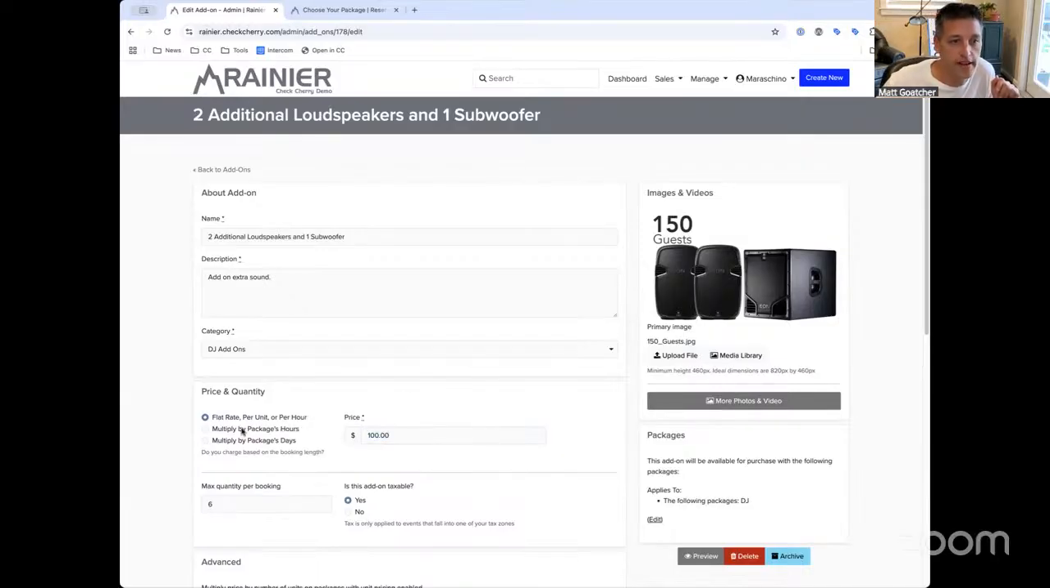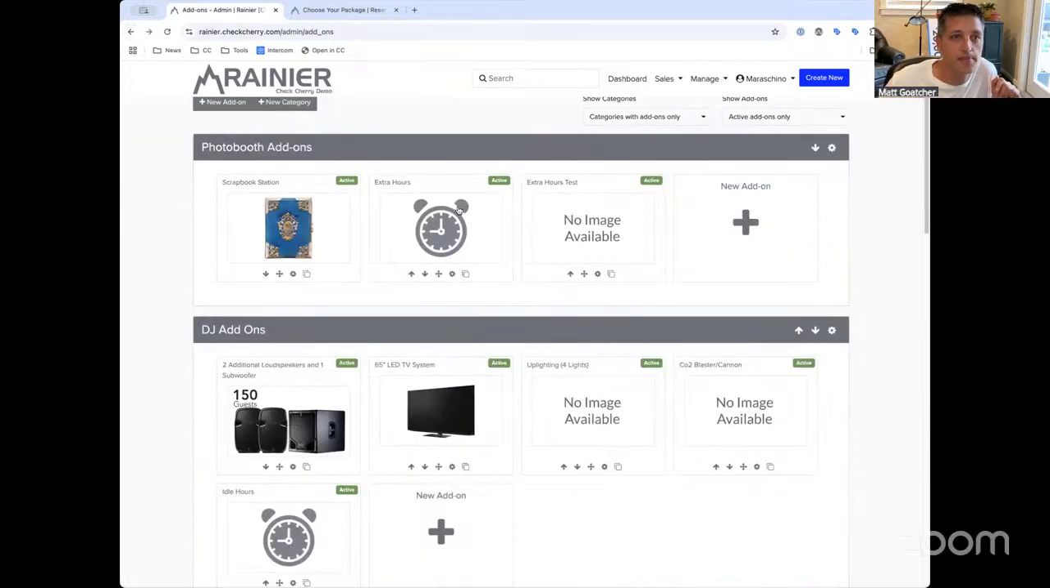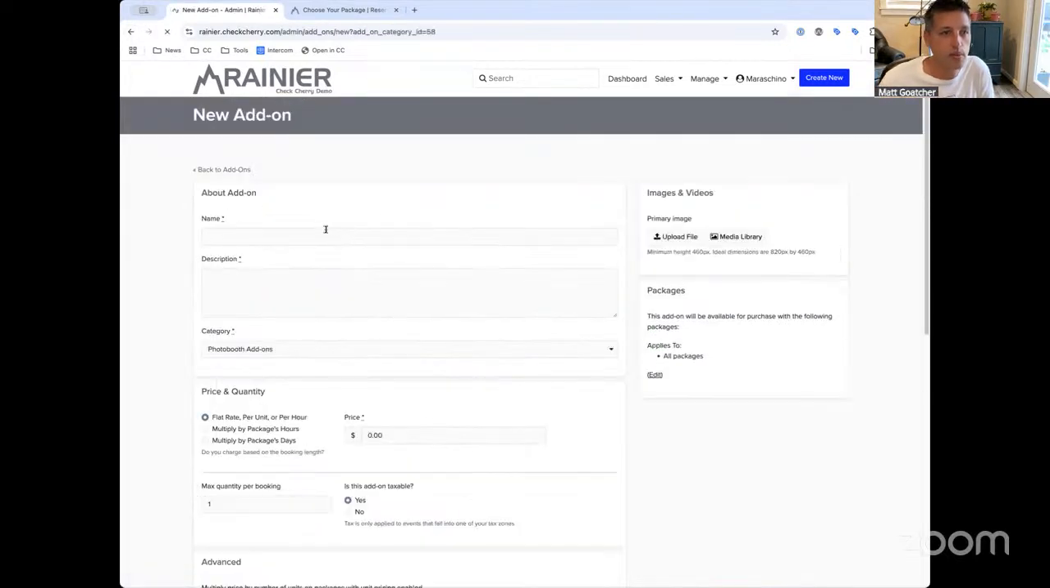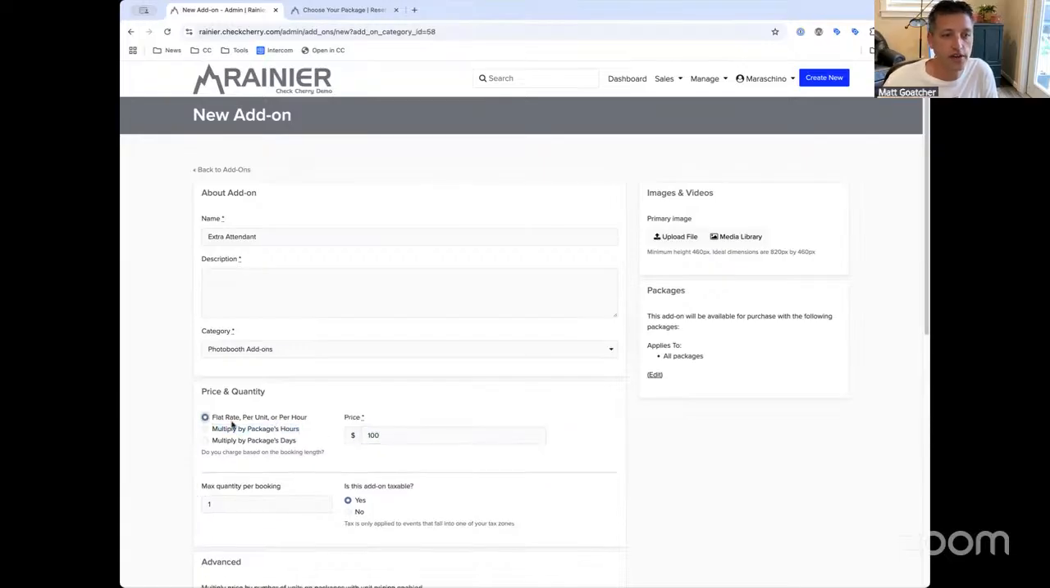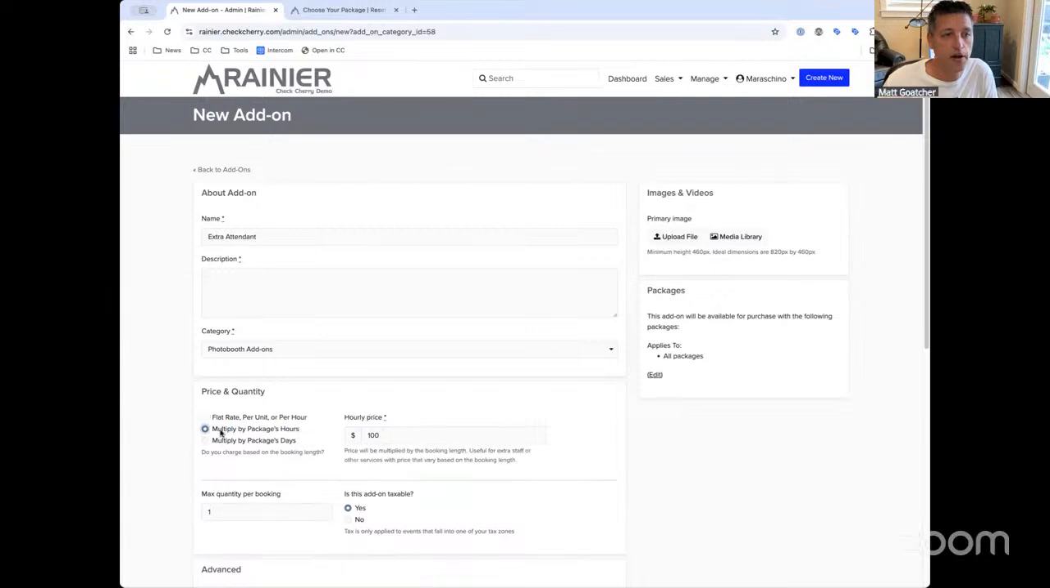You can also do some more advanced things, like say you have an extra attendant. You might want to do it a little bit differently. So you could say extra attendant, and you could set the hourly rate of that attendant. Instead of just charging a flat rate, we're going to multiply that by the number of hours that the package has. So if somebody books you for a 4-hour package, that's going to get multiplied by this hourly price and charge $400. If somebody picks a 5-hour package, it'll charge them $500, and so on.